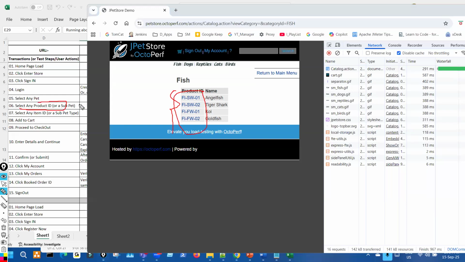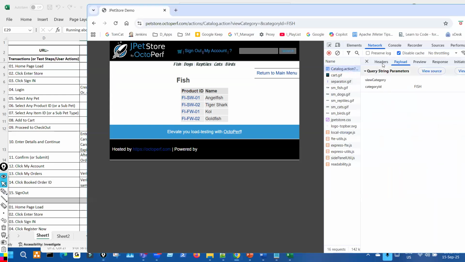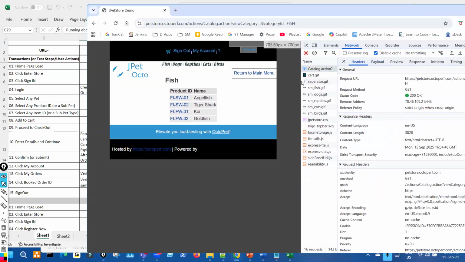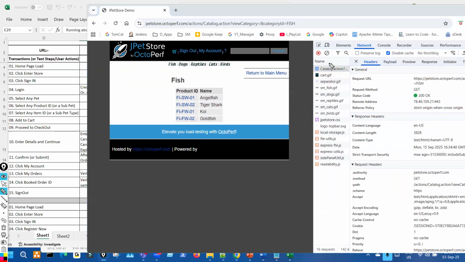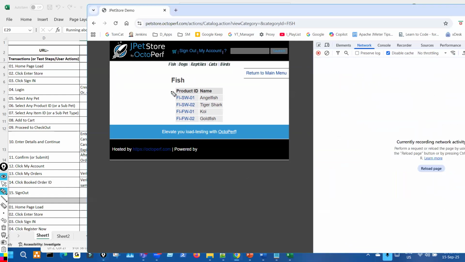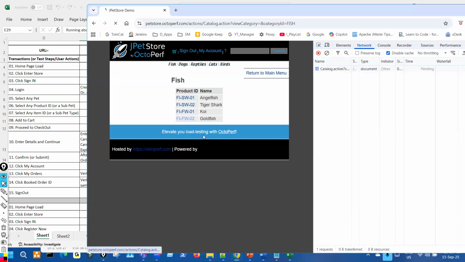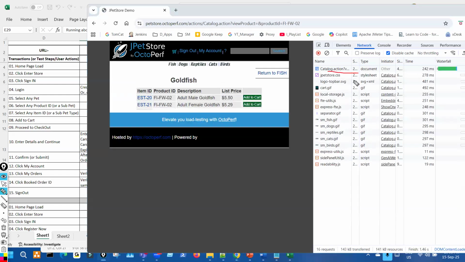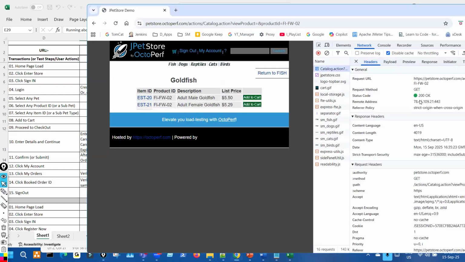So that is select any product ID, and parallelly just focus on the request as well. So this is the request for selecting the fish. Then the next transaction is we have to choose from product ID, right? So that is transaction number 6. Select any product ID. Suppose goldfish. I'll click on this, and this is the request. You can click and capture it. Whatever we are choosing, it's showing, and that is reflecting here as well.